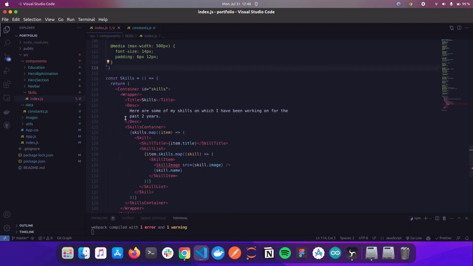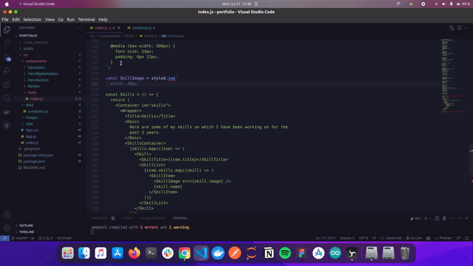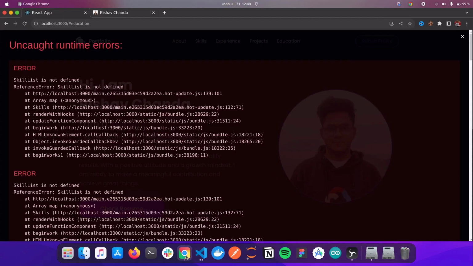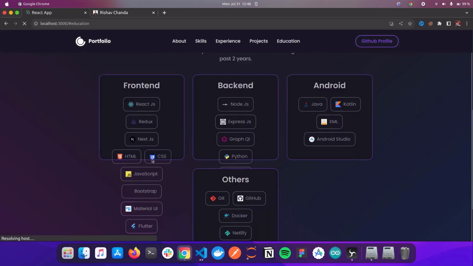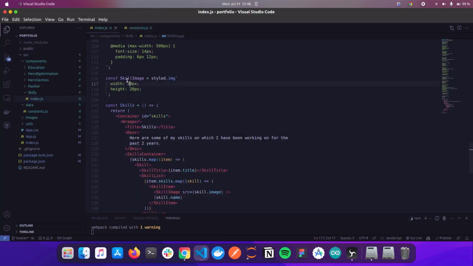So the next thing, only one thing is left. That is the skill image, and once we do that, our skill section will be completed. So let's make it, right? I will make a constant skill image, and that's simply the image, and we will give it a height and a width, and that's it. If we reload this one, we can see it's coming. Now one change we have to make is, if you see here, the image is a little big, so let's first make that change. Let me make it 24 pixels.